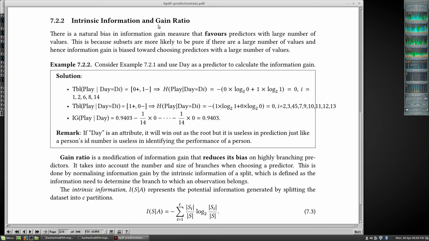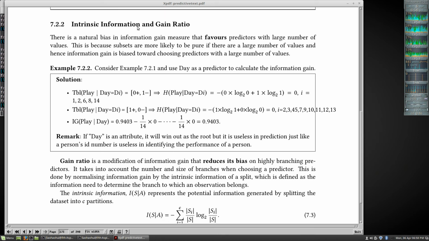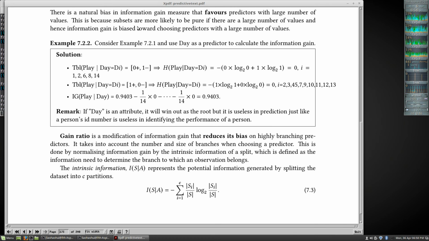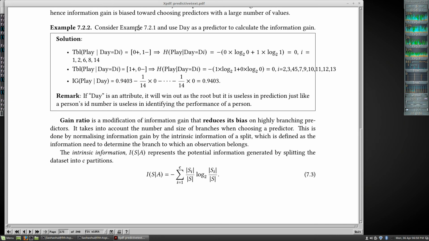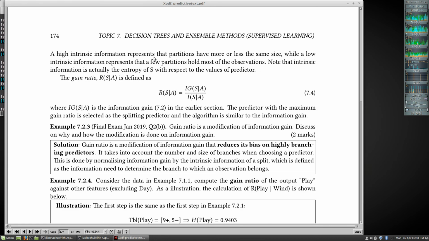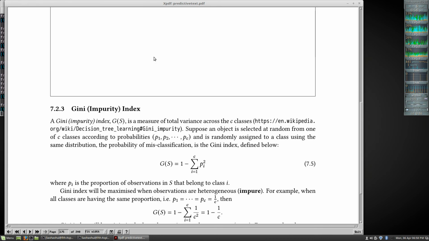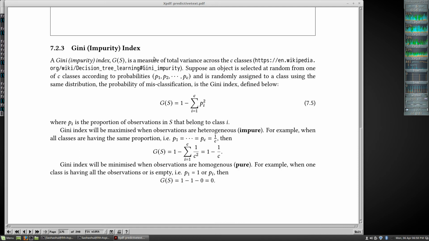So how can we improve on this? The way to improve is to use something called gain ratio. In order to find the gain ratio, we need to find the intrinsic information together with the previous information gain. Then we can calculate the gain ratio. This gain ratio comes with some examples, and next we are going to discuss the Gini impurity index.